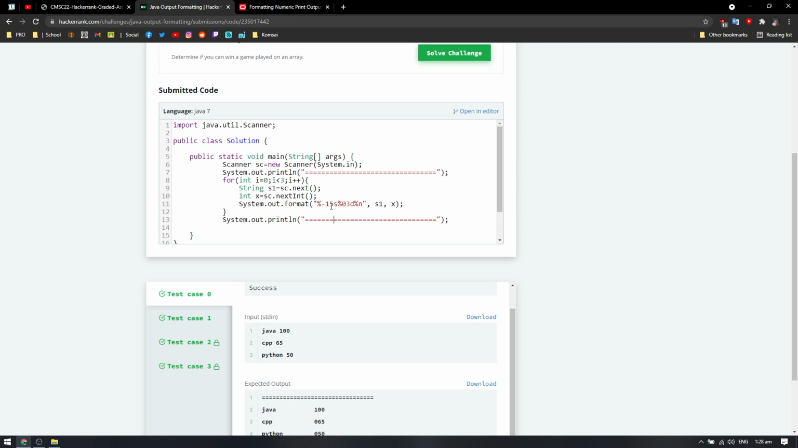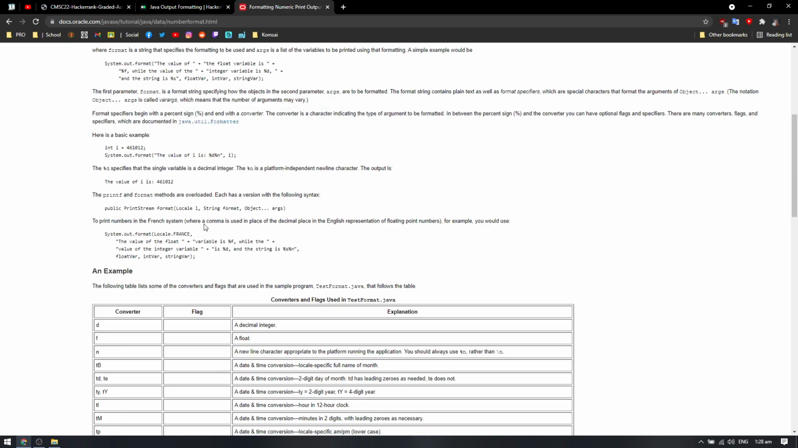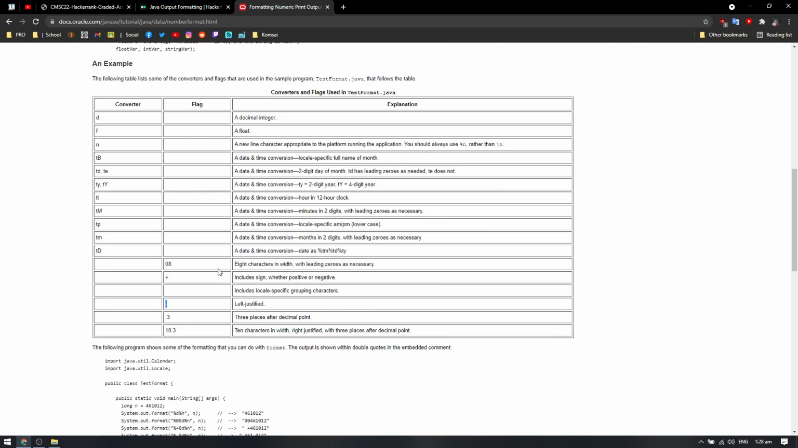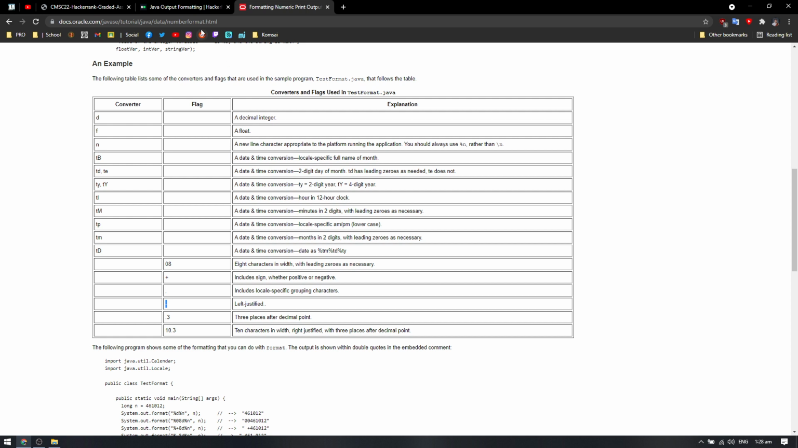So in this expression, to print the string s1, we are going to use the formatting %s, and to print an integer, we're going to use the formatting %d. So in the Oracle documentation here, as you can see, we also have a set of flags which we can use to format any of the variables to specifically what we want.